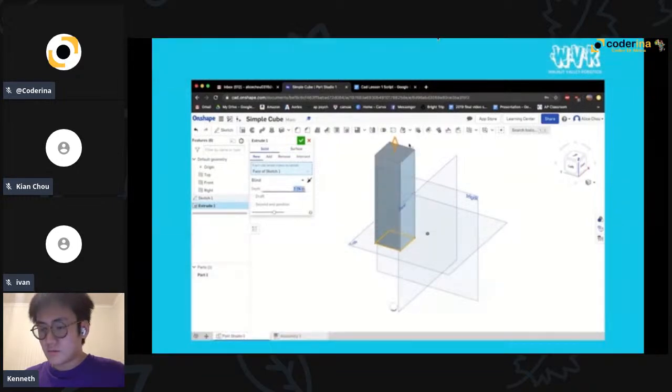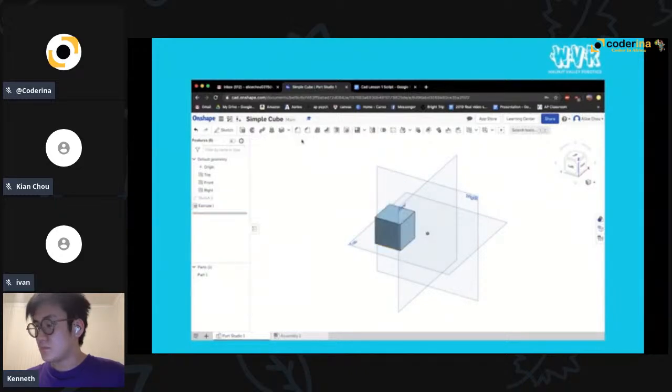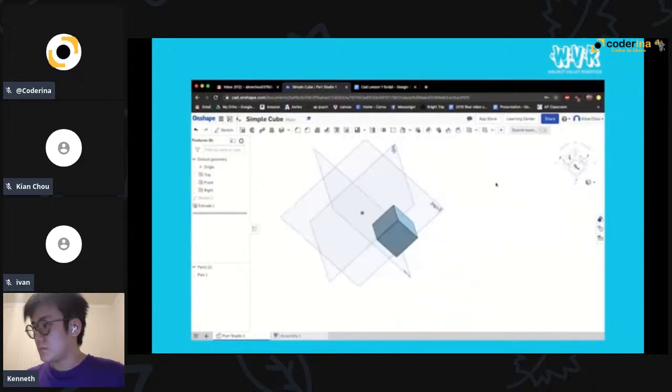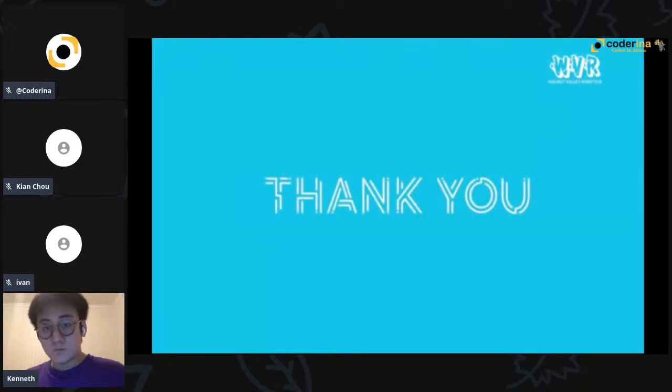You'll notice that you can drag this arrow and make your cube extremely deep, but we don't want it too deep. We want a perfect cube, which means 1.5 inches. Here on the left, you can type in 1.5 inches to create a perfect cube. Congratulations on making your first project, and thank you for participating in this lesson.